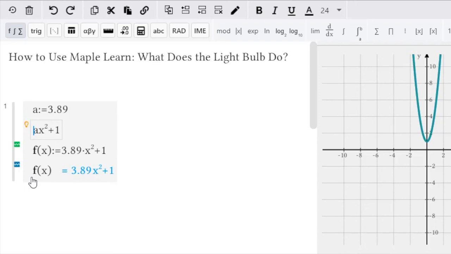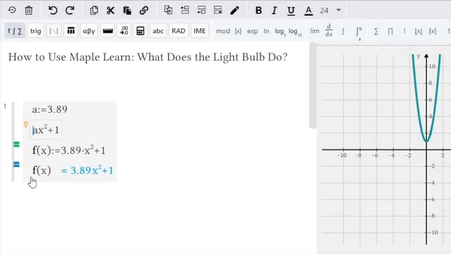To learn more about the Quick Actions menu and more, check out the How to Use MapleLearn section at the bottom of the example gallery.